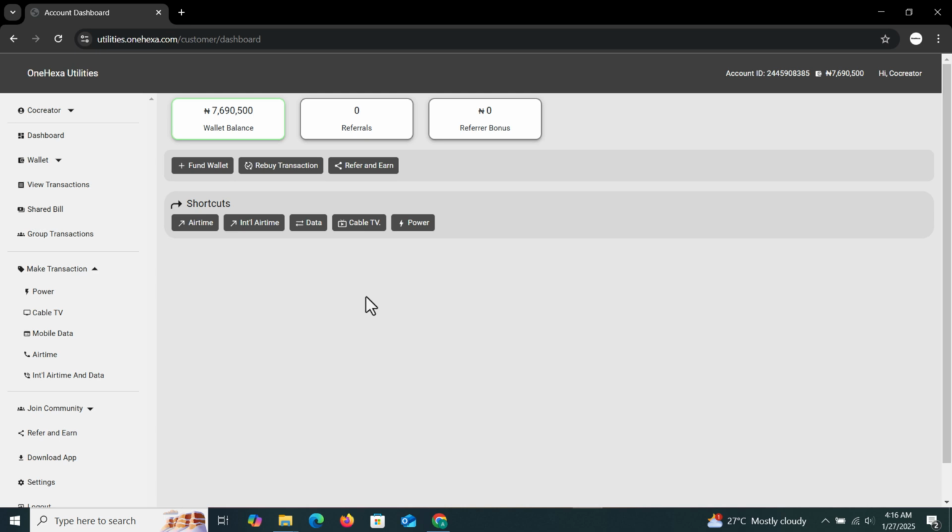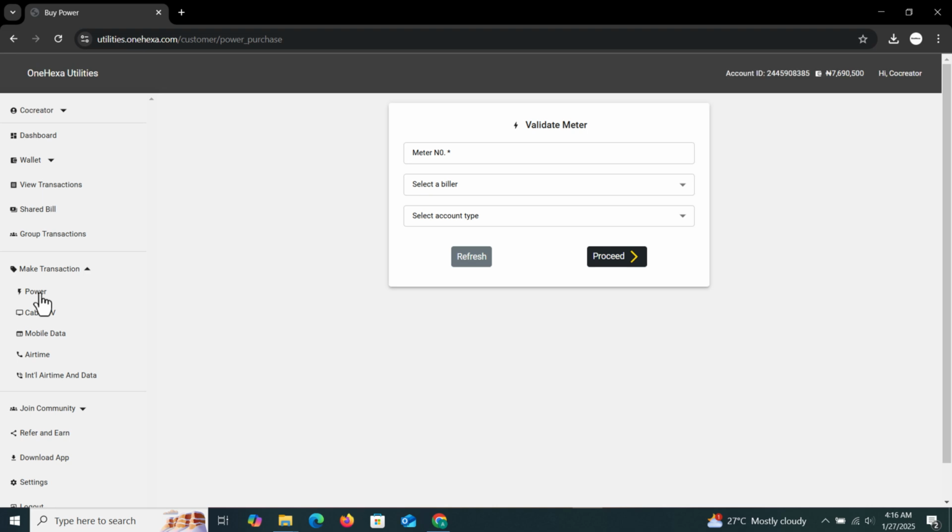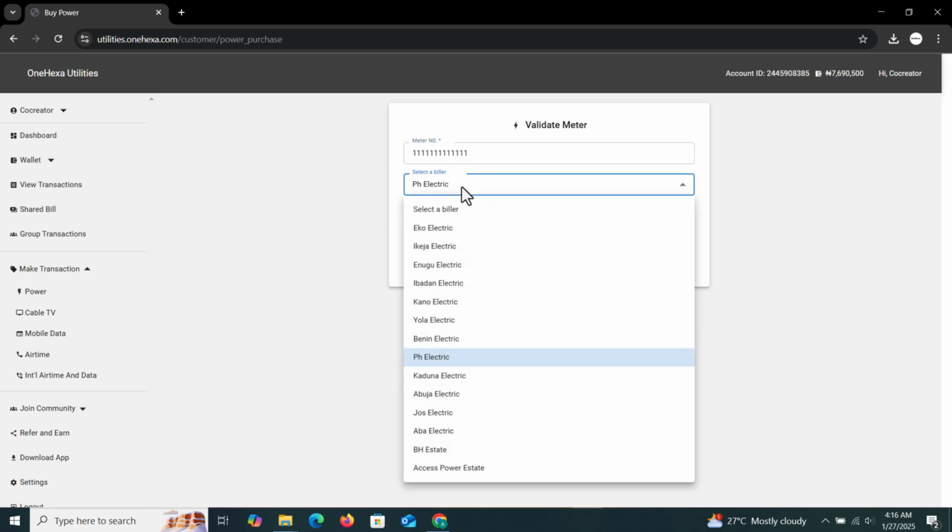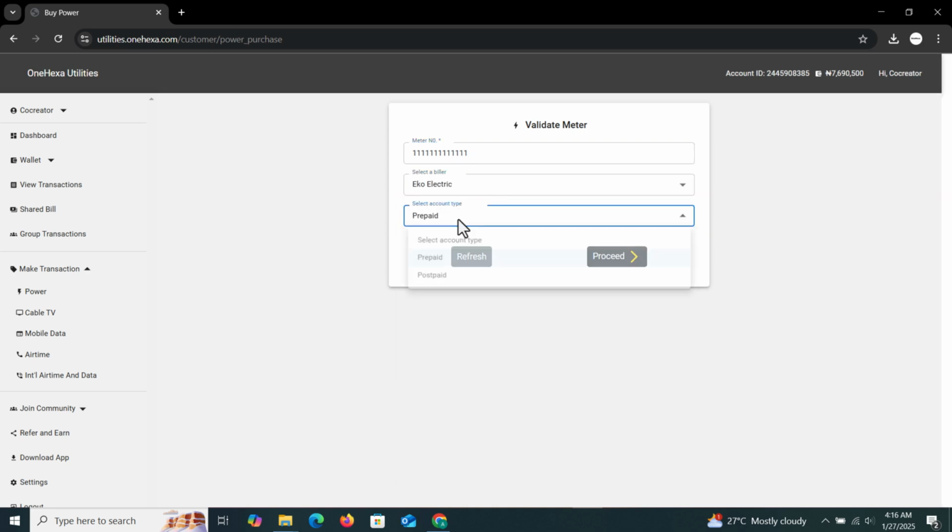Let us now look at how to make a power payment. Click on Power from the main menu. Fill out the form by entering your meter number. Some meters may have 11 digits, while others may have 13. Select the biller. Choose the account type.